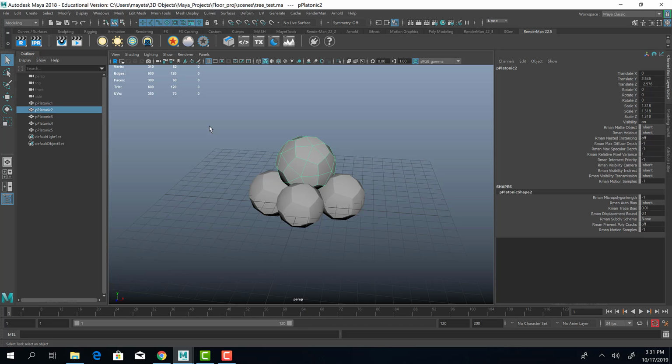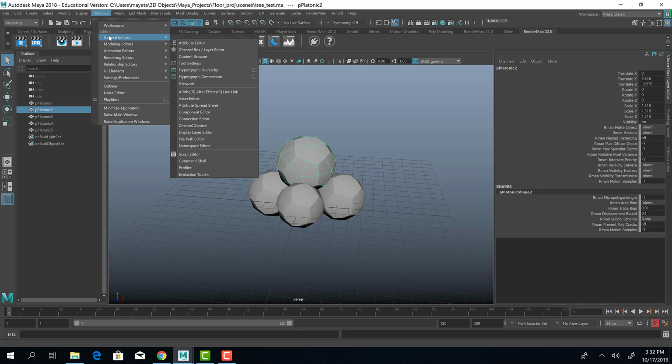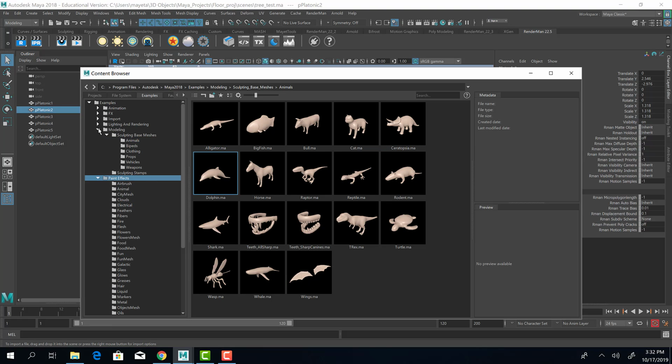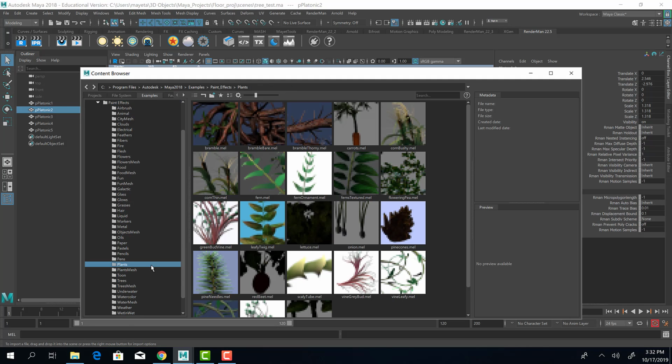So the first thing we need to do is open our Paint Effects library. In order to do that, you need to go to Window, General Editors, Content Browser. And the Content Browser is where you will find Paint Effects, and here they are. Right here, Paint Effects. And there's a lot of different Paint Effects. We're going to have to look around.